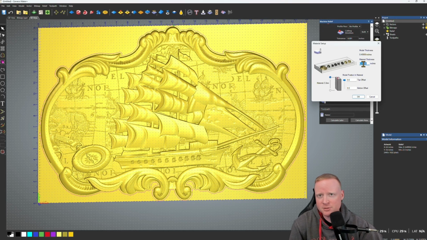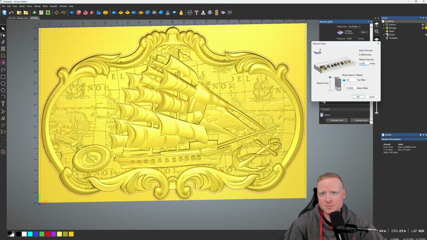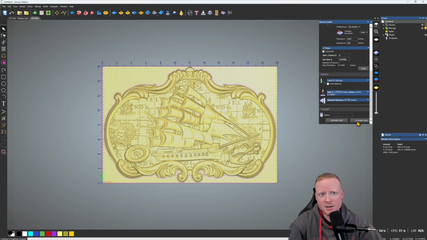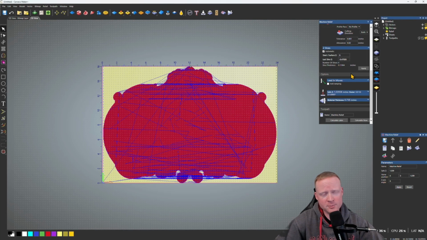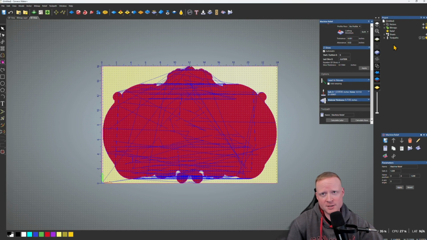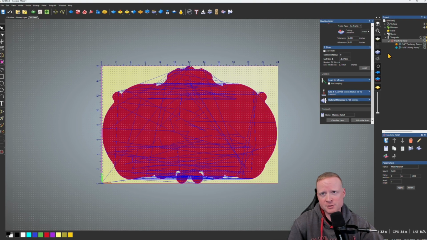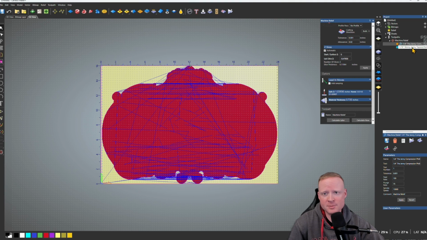So define the material. I have a 0.735 piece of wood downstairs. Okay, calculate now. I have a pretty high-end PC and that took mine about 45 seconds. As you can see, we have a machine relief toolpath here with both the roughing and the finishing paths.